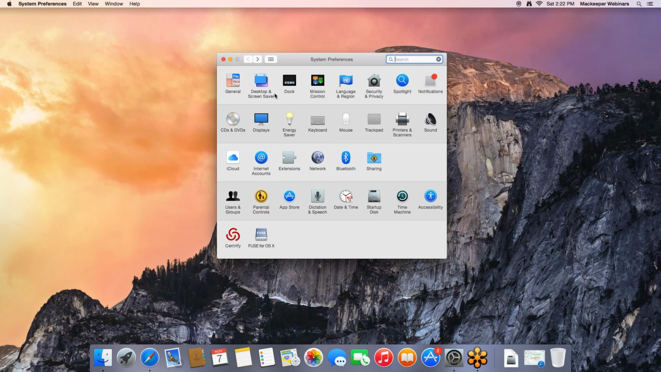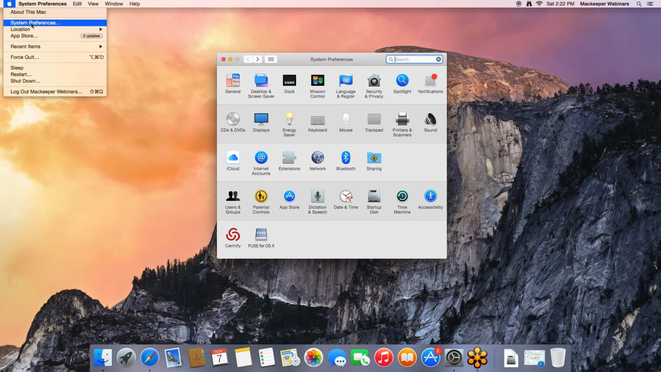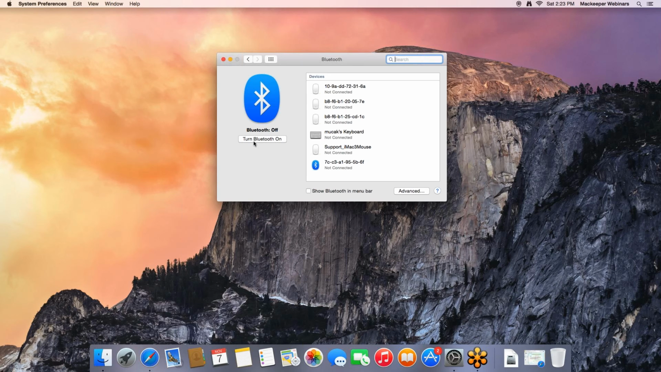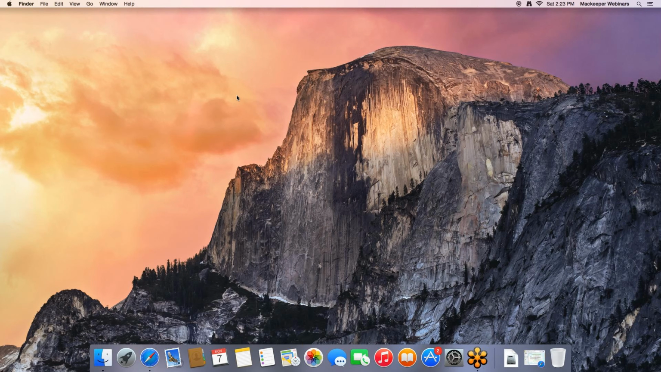Next thing is to turn off the Bluetooth. Again, we need to open the System Preferences. That is done by clicking the Apple icon in the top left and choosing System Preferences in the menu. And then we need to go to Bluetooth and just turn Bluetooth off. Probably you have it on, then just turn it off. It will, again, save you some battery life.